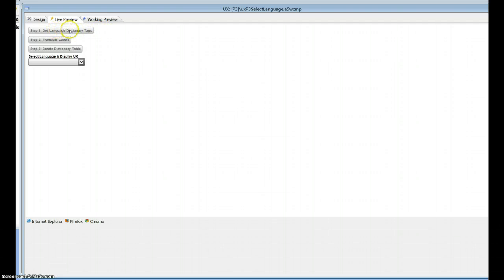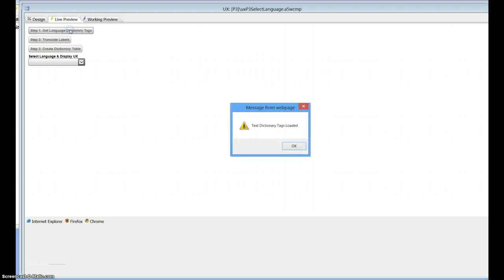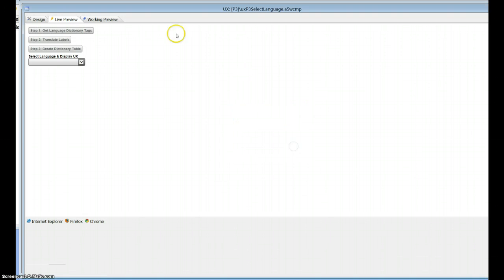So here we go and get the language dictionary tags from a particular UX component. The UX component gets loaded, we run through it and get all the tags, so we know what we're dealing with. We just hit that button and it comes back and says our language dictionary tags are loaded. And that's loaded into a variable in the dialog namespace.